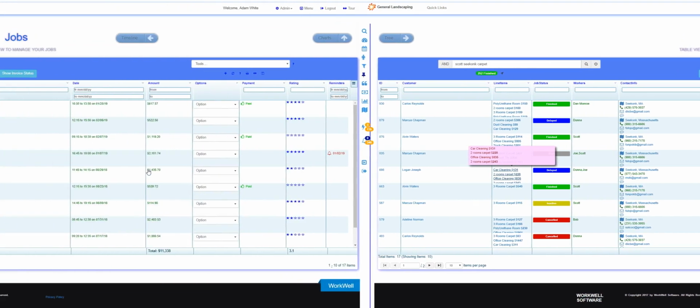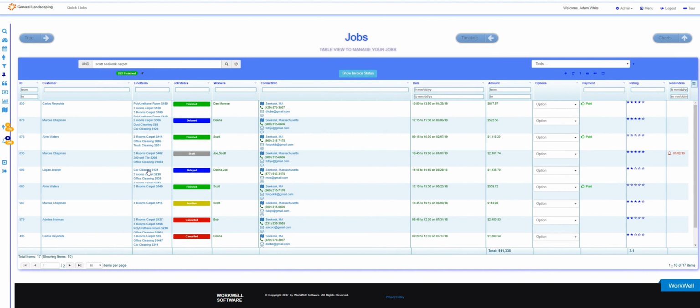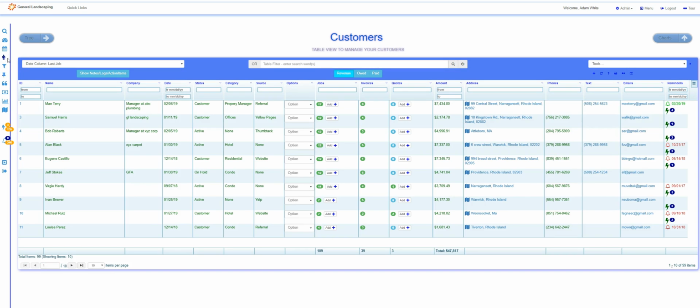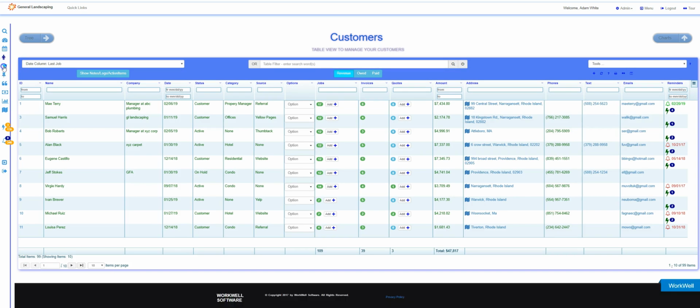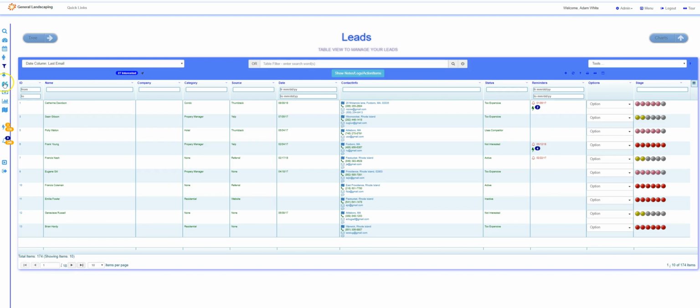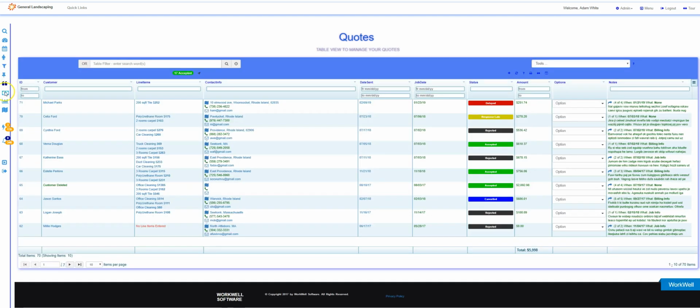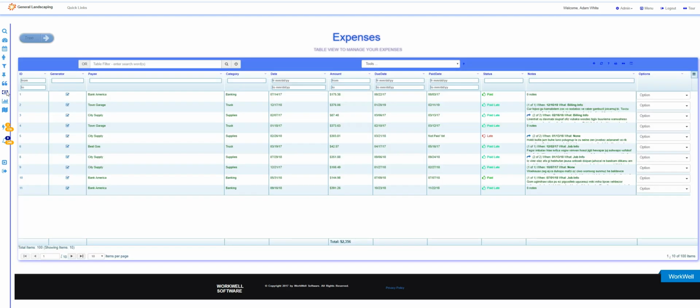So all of the table views are equipped with similar search and filter capabilities. You go to the customer table, you can search here, you can search in the lead table, quotes table, and expenses table. And they all work the same way, where you can filter at the top of any column or multiple columns, or do a global search using the AND or global table filter at the top.